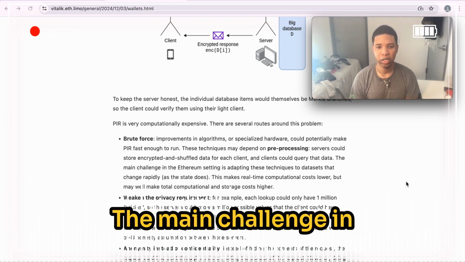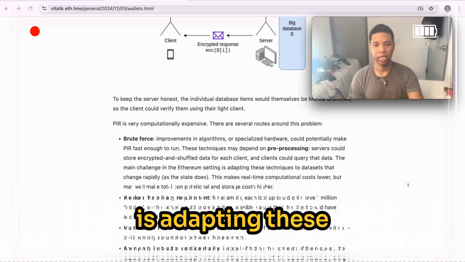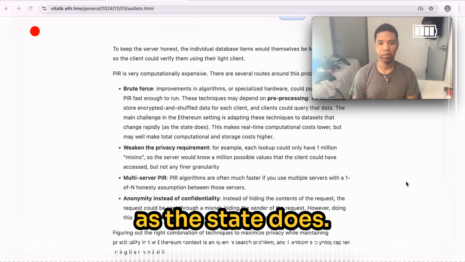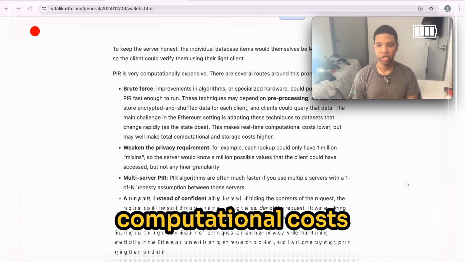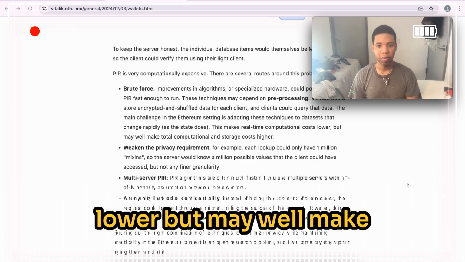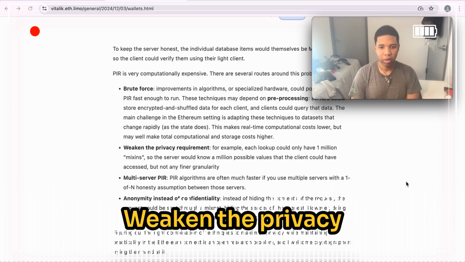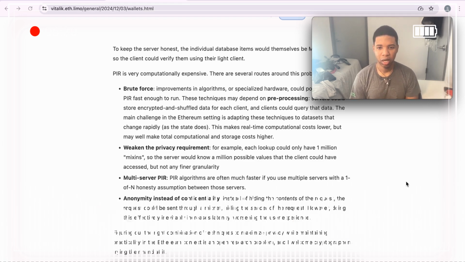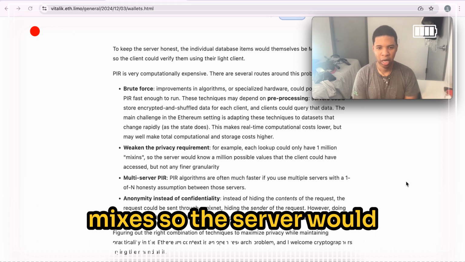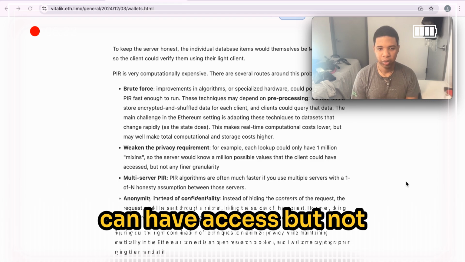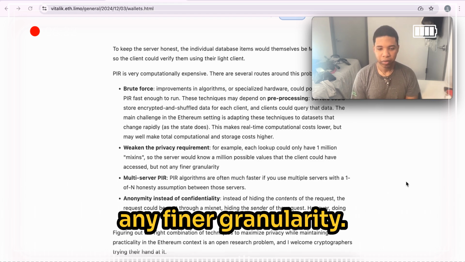The main challenge in the Ethereum setting is adapting these techniques to datasets that change rapidly as the state does. This makes real-time computational costs lower, but may well make total computational and storage costs higher. Weaken the privacy requirement. For example, each lookup could only have 1 million mixins, so the server would know a million possible values that the client could have accessed, but not any finer granularity.